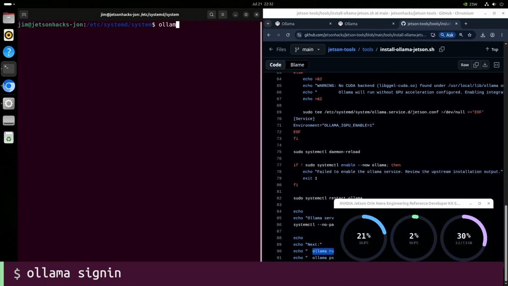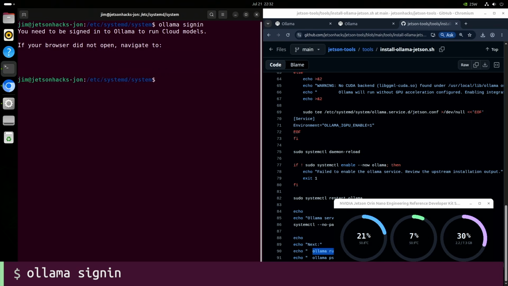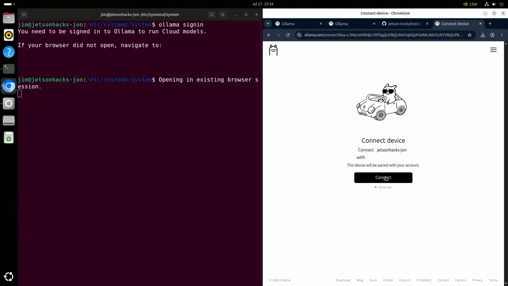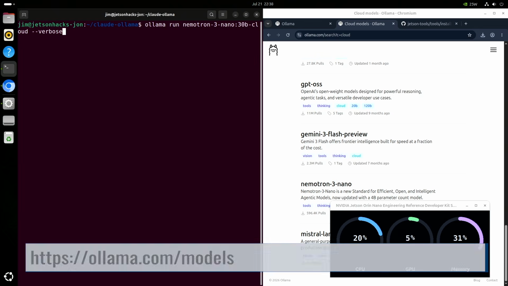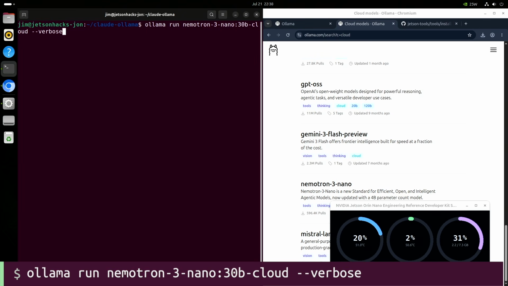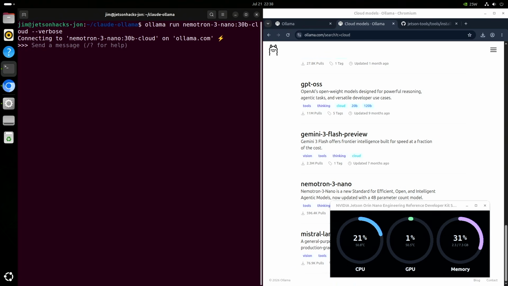To use Ollama as our cloud-based inference server, we need to sign in. I'm using the free plan. Authentication goes through the web browser. After authentication, let's go take a look at the model sheet. We can run the 30 billion parameter version of Nemotron 3. Let's make a go of that. You can see that it connects almost immediately, and time to first inference is very short.